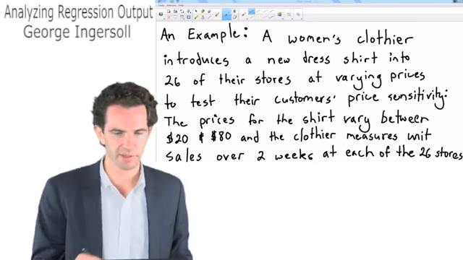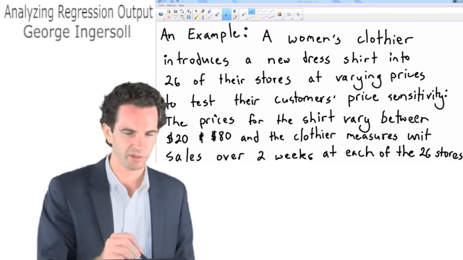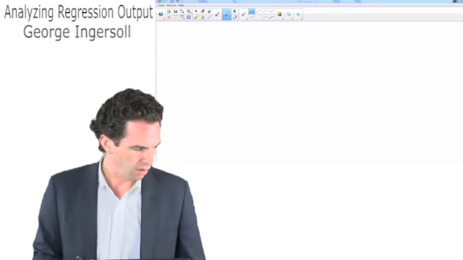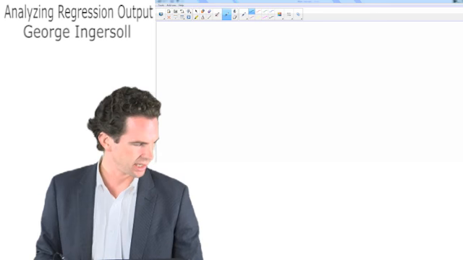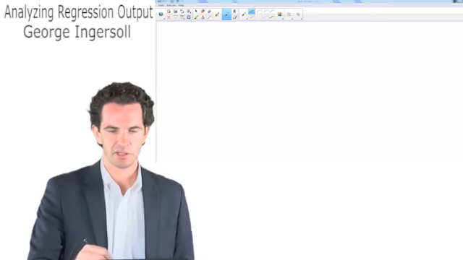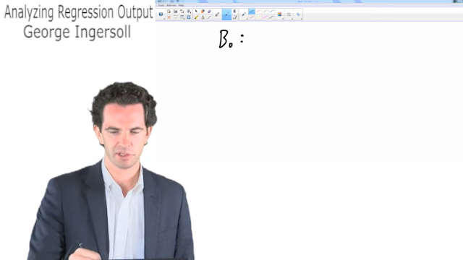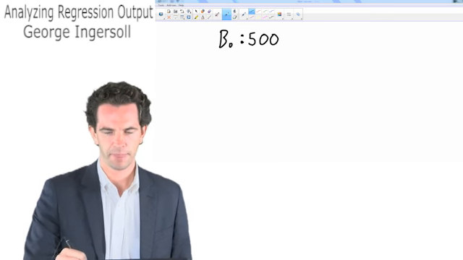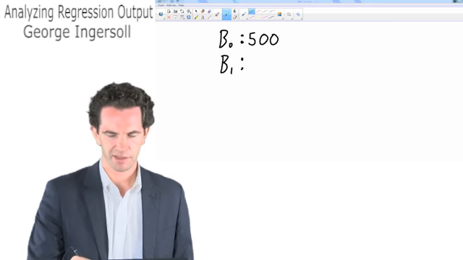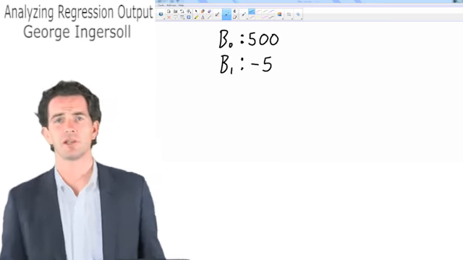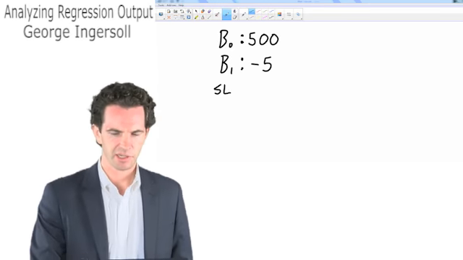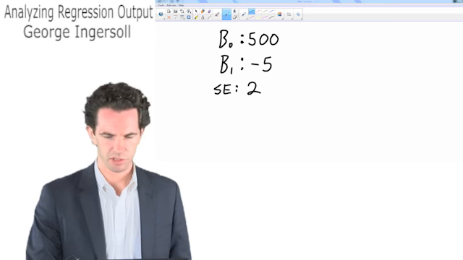So I'm going to need a new screen here, because I wrote that example incredibly huge, to give you a regression output. I'm not going to give you all the data from the regression output, but we'll say that our B0, our intercept, is 500, our slope is -5. In other words, as price goes up, unit sales tend to fall. That makes sense. Our standard error is 2.